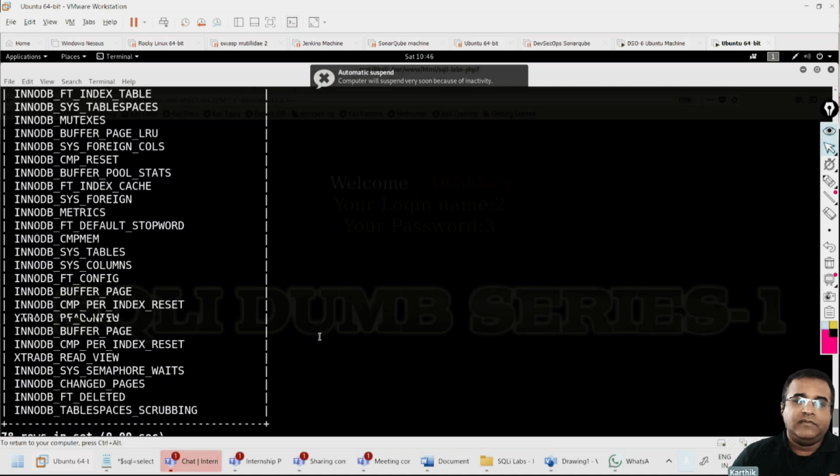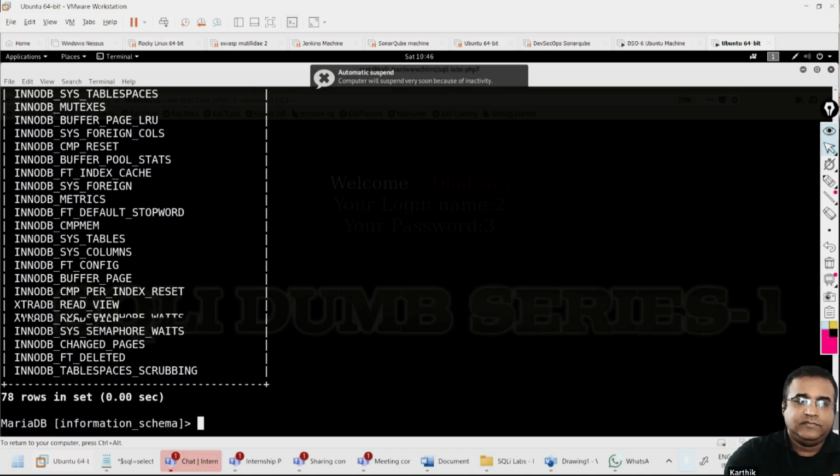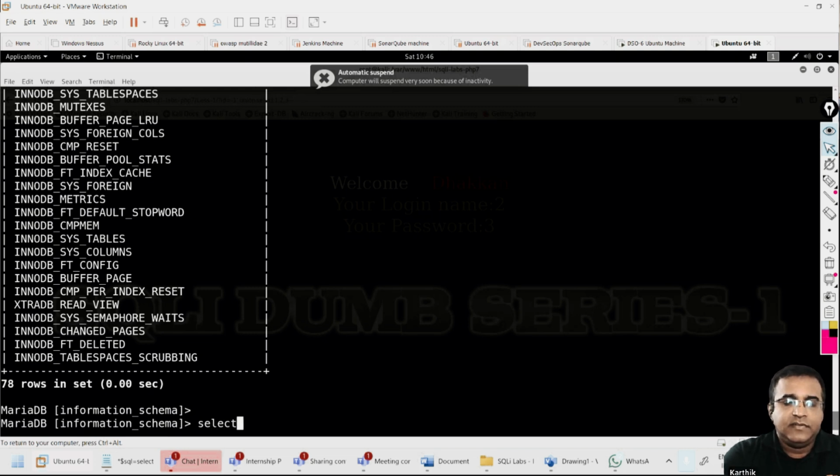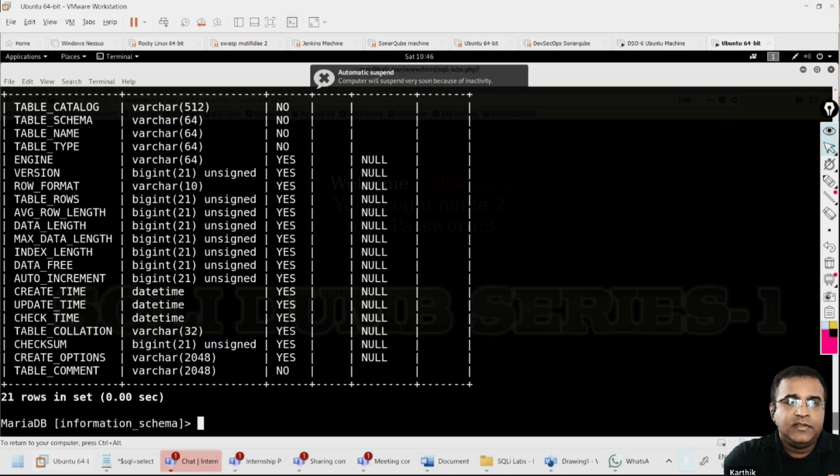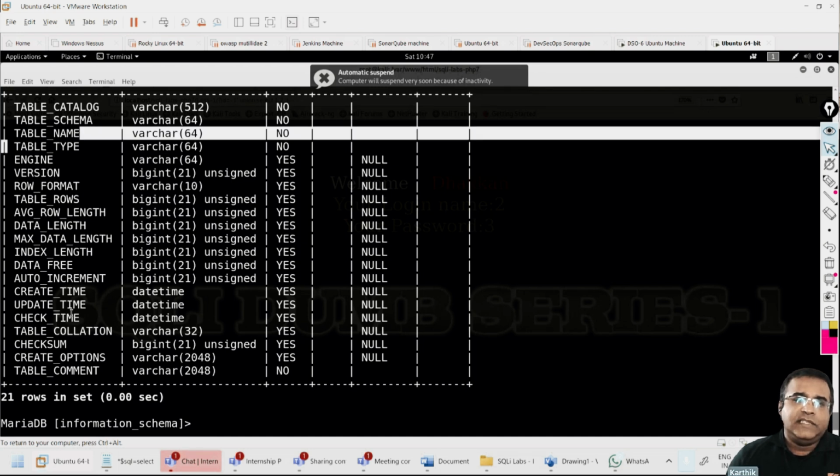So now if I give select, I'll not do that one. I'll do desc tables. Okay. So it is going to give me all the information that is required out there. So meaning there is a table name. This particular table contains information about other tables in the database. So meaning for us, it will give the table name.